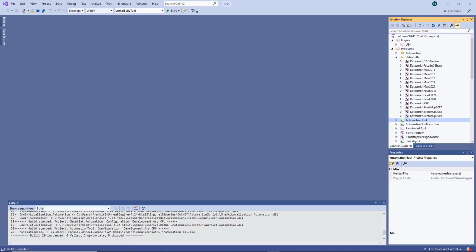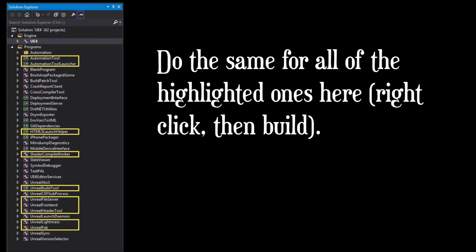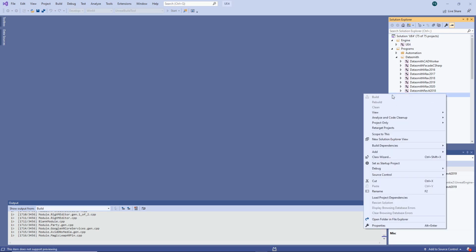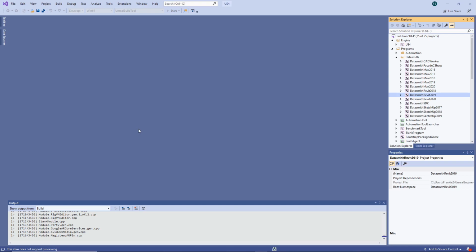Then you go to AutomationToolLauncher, which should be right below it. Okay, so once you have right-clicked and selected build for all of the ones that I just had highlighted on that list, I'll also put the list of the ones that you need to build in the description of this video, along with the link to the GitHub.